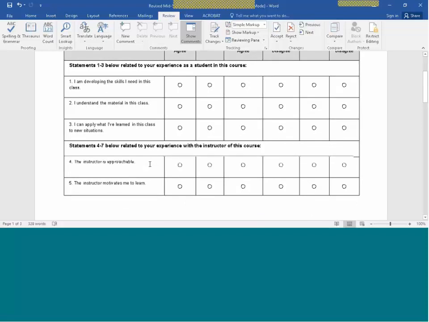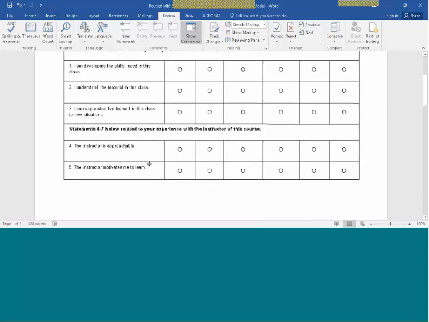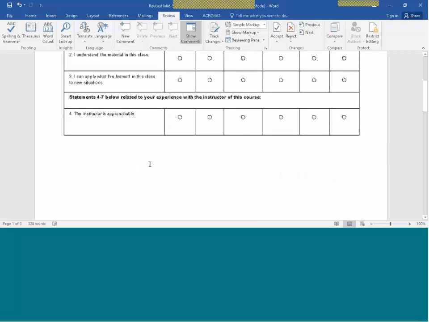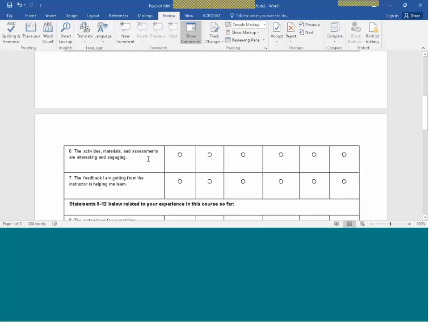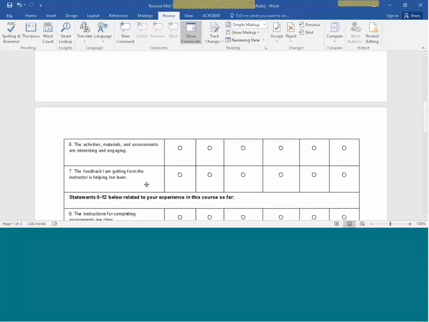The next set of questions are more related to their experience with you. Do they feel that the instructor is approachable, that the instructor actually motivates them? Do they find the activities, materials, and assessments interesting and engaging? The last one we know is very essential to student learning is the feedback they're getting. Do the students perceive the feedback they're getting is helping them to learn?